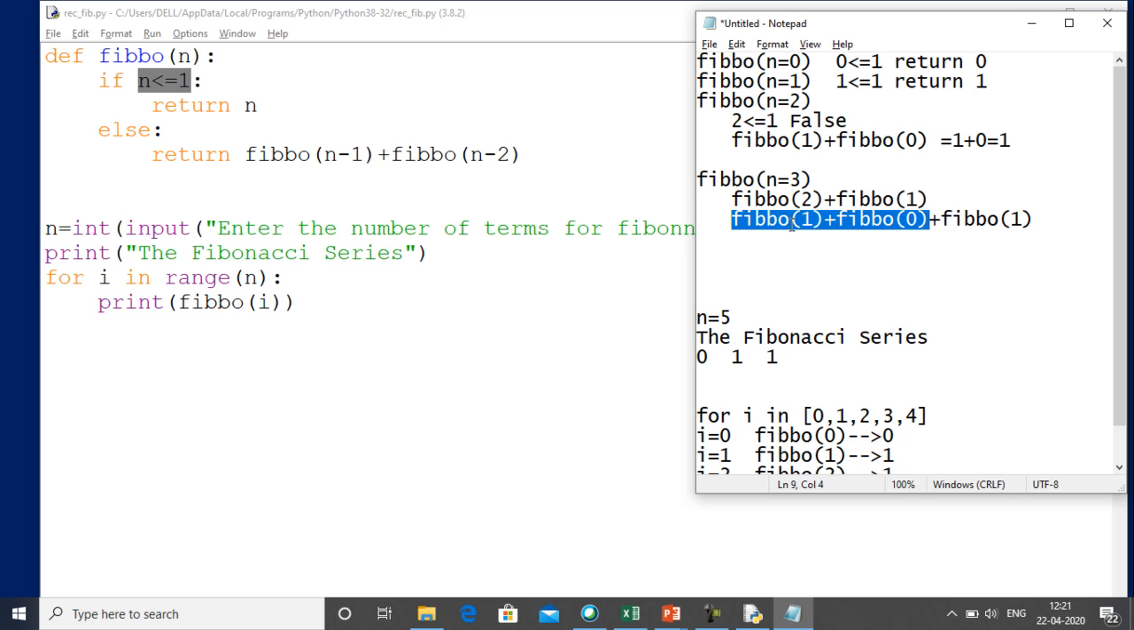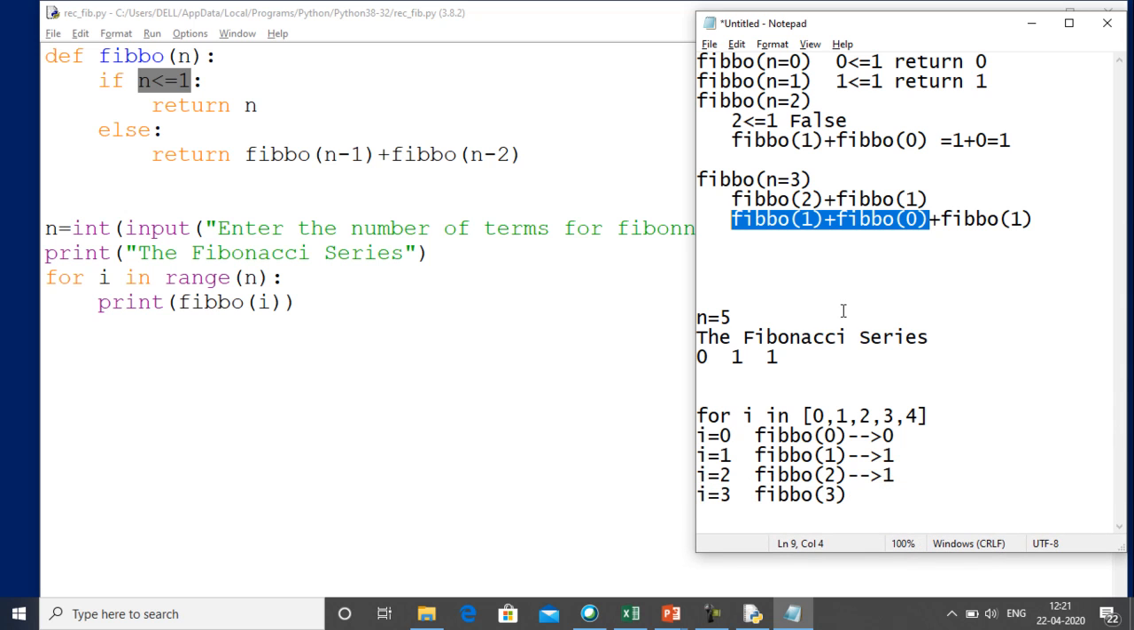So we know that when Fibo 1 is called, the answer will be 1. So we get the answer of this expression as 1, plus Fibo 0, the value of Fibo 0 is always 0, plus, and then again Fibo 1 is there, so the value of Fibo 1 is 1. So it will be 2, and the answer returned by Fibo n is equal to 3 is 2. So in this case we get the answer as 2, and the fourth term, that is 2, will be printed.